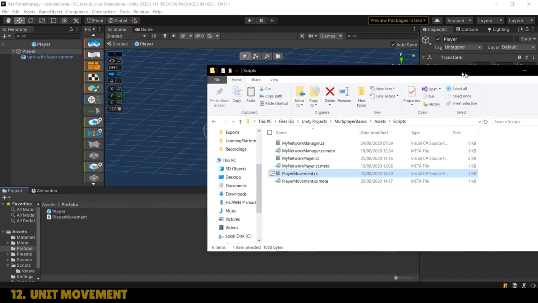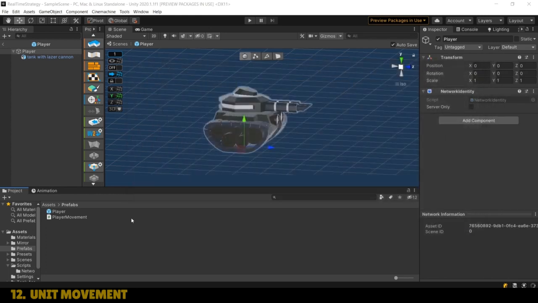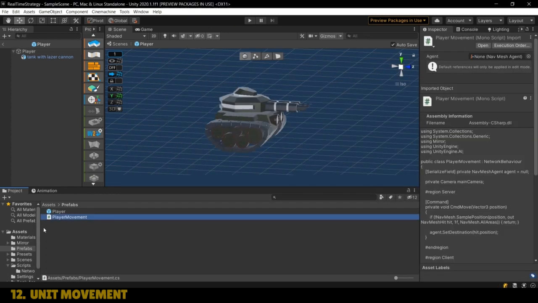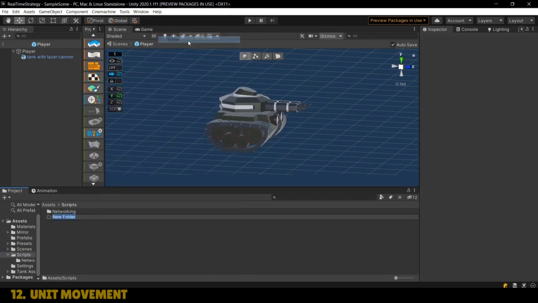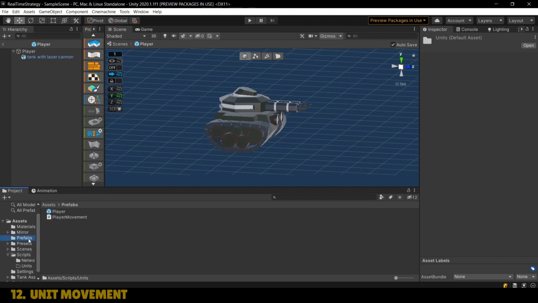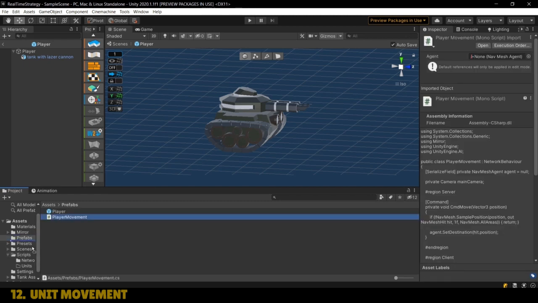Obviously I've dragged it into the prefab, so I'm going to have to move that around. If I close that, what we can do is I can scroll down to scripts. Let's make a new folder all about units. And then I can go back to the prefabs, grab the script, and drag it into my new folder. So now in my units folder, I have the script from last time.